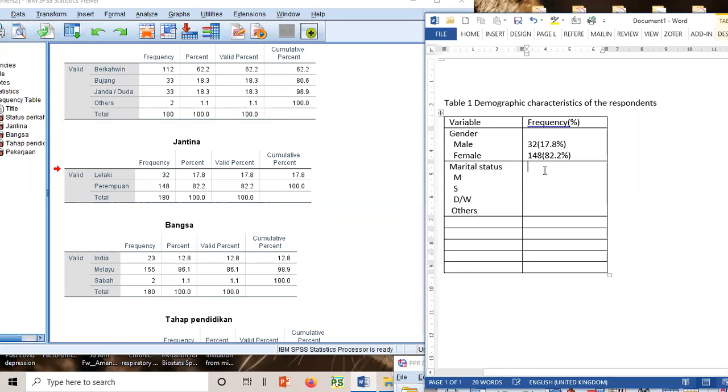Okay, fill up the numbers. First one is married, 112, and put the percentage, 62.2%. Fill it up. Remember, each one of you will submit your own file another day.